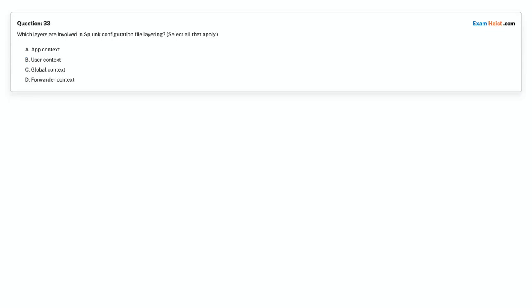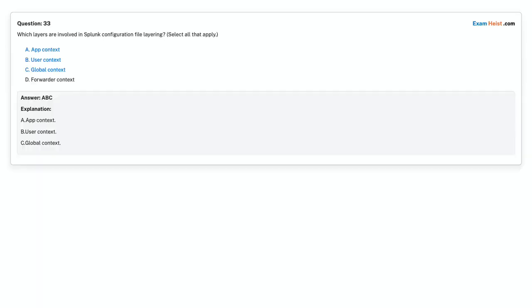Question 33. Which layers are involved in Splunk configuration file layering? Select all that apply. Option A, app context. Option B, user context. Option C, global context. Option D, forwarder context. Choose the correct answer. Correct answer is option A, app context. Option B, user context. Option C, global context.